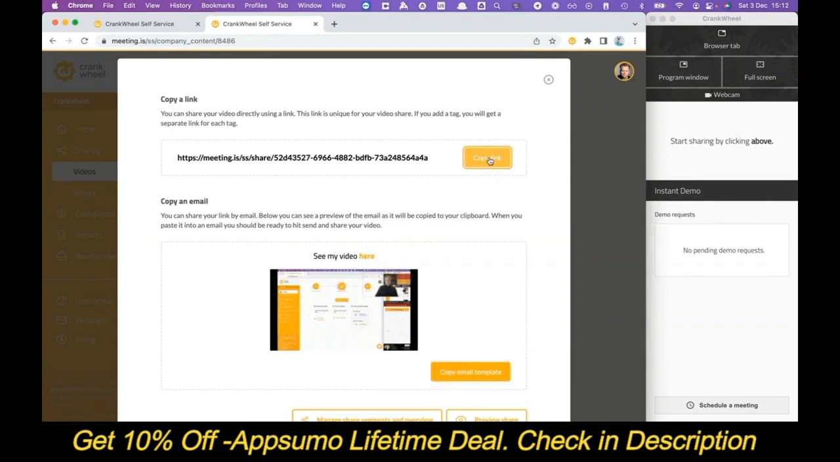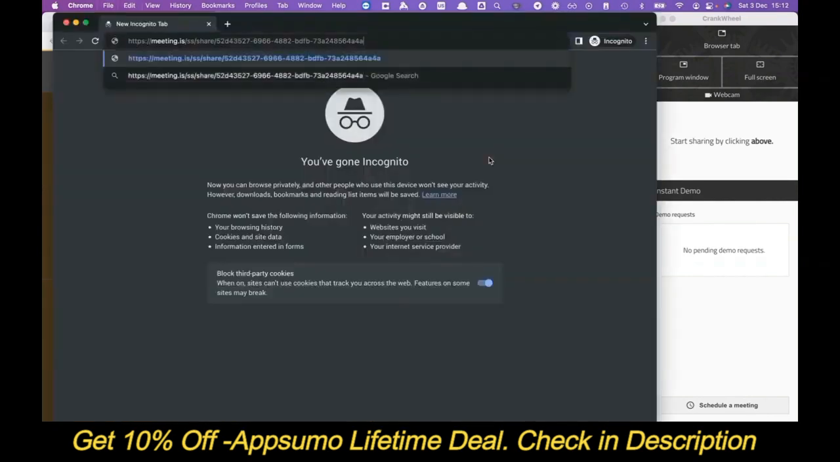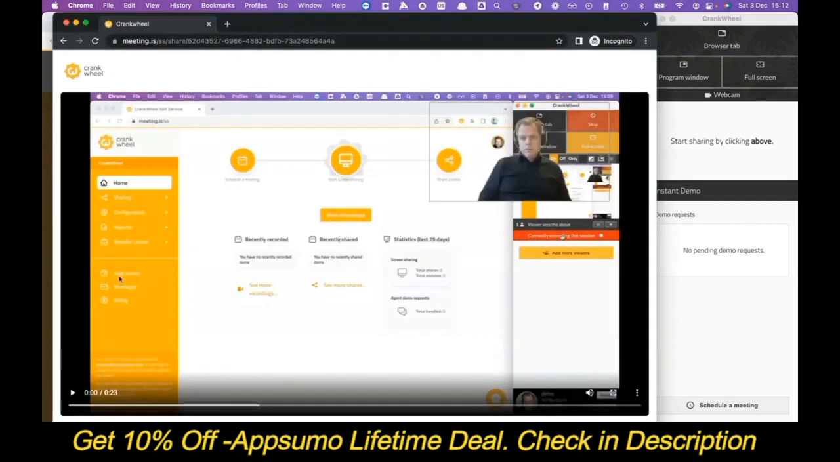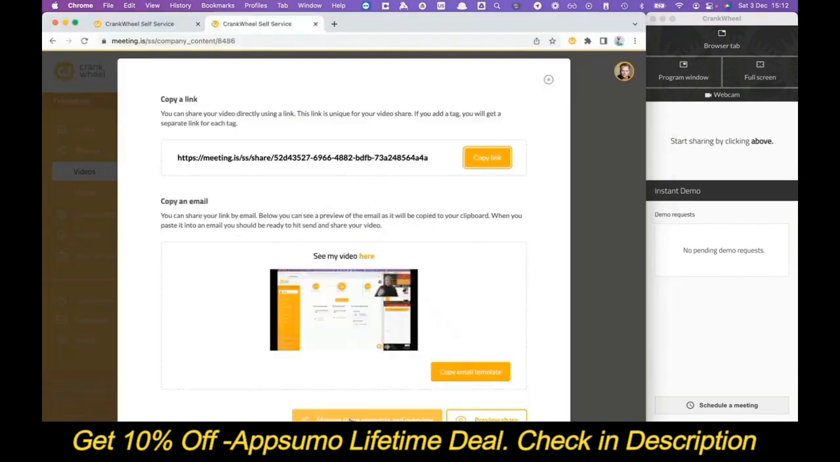Now let's look at just what the recipient receives, what it looks like if you share a link or if they click the link on the preview. That's what the page looks like. You can turn off this part if you don't want your name and email to be shown. You get a video player, and you are able to track their views.